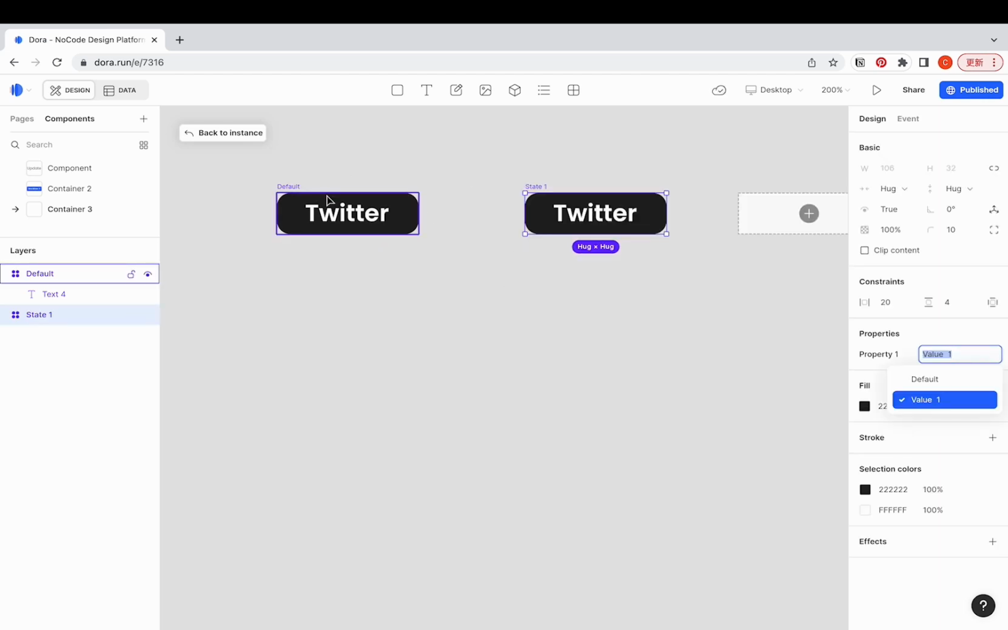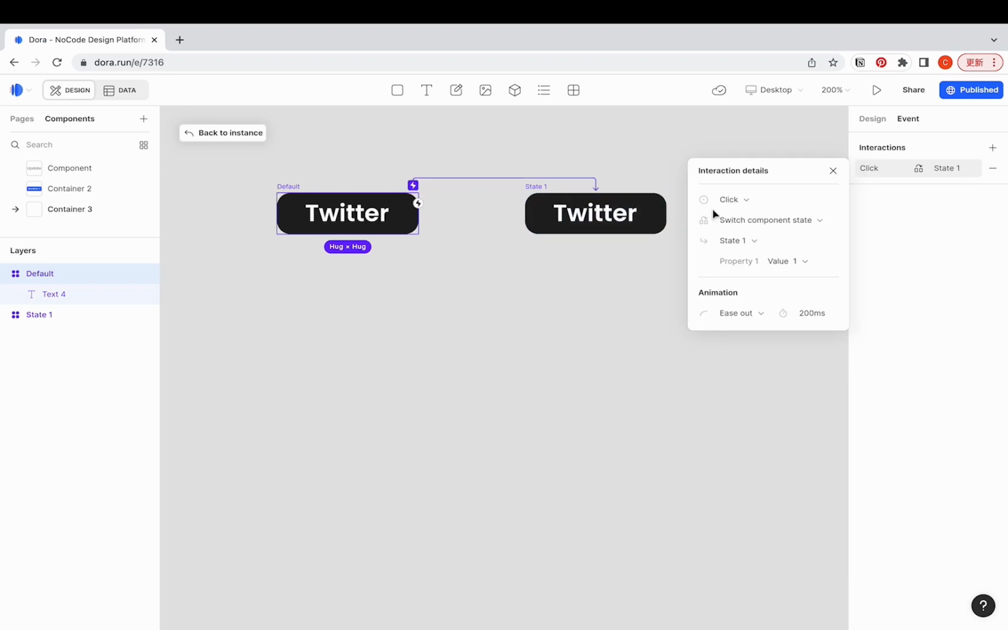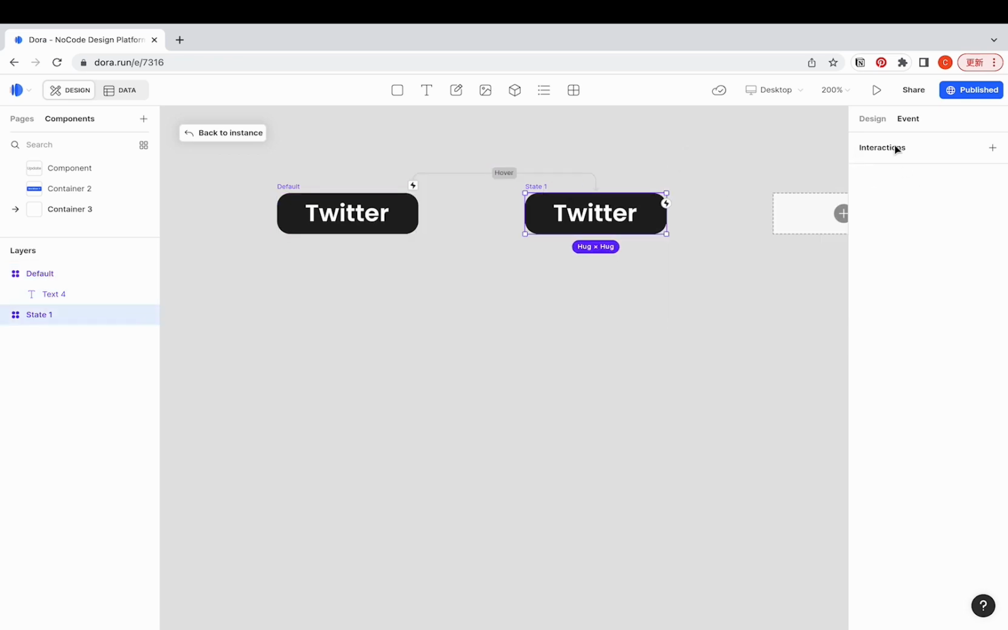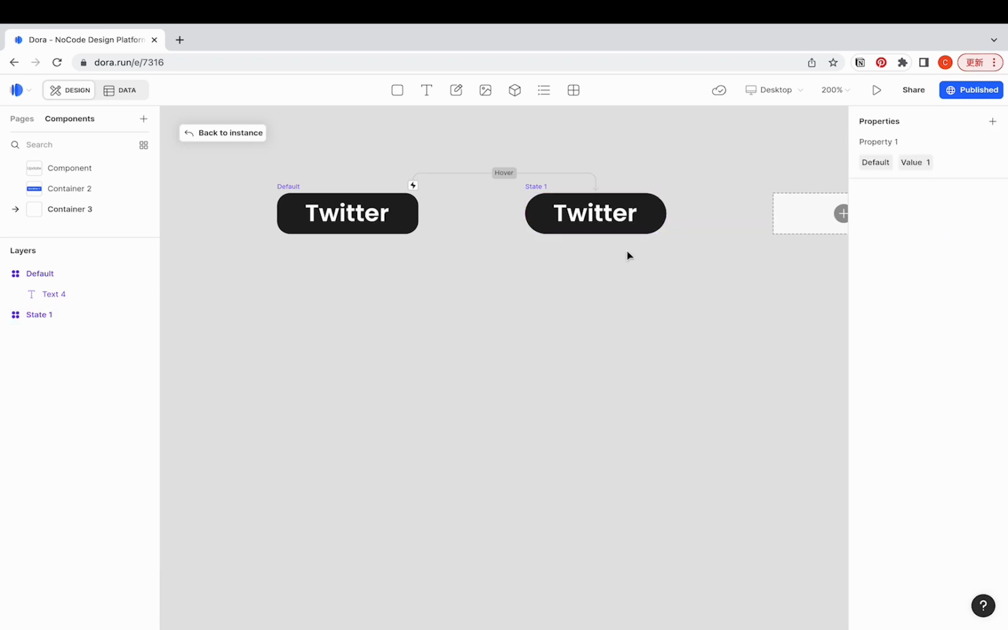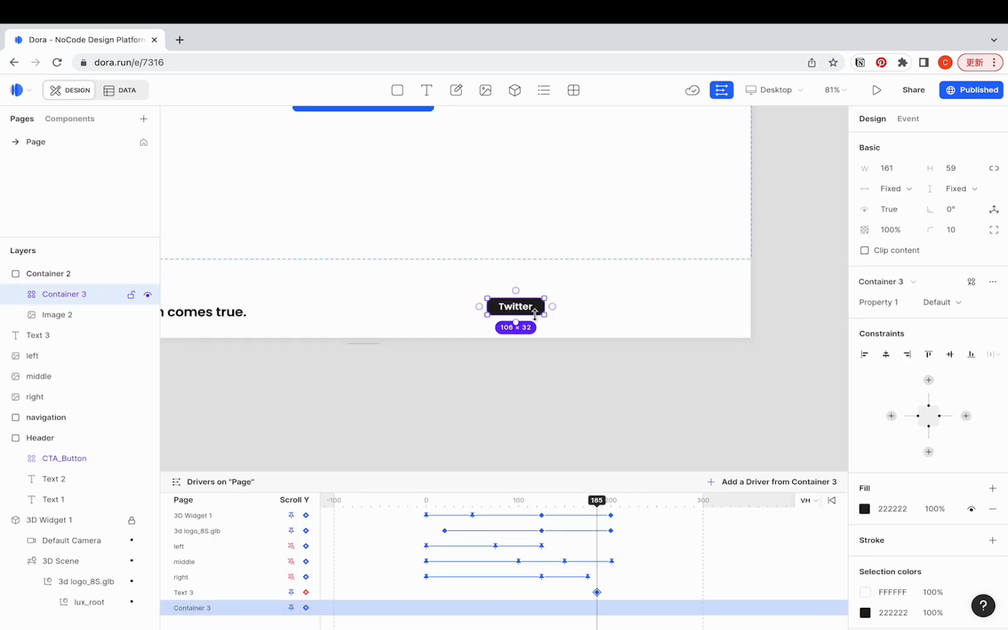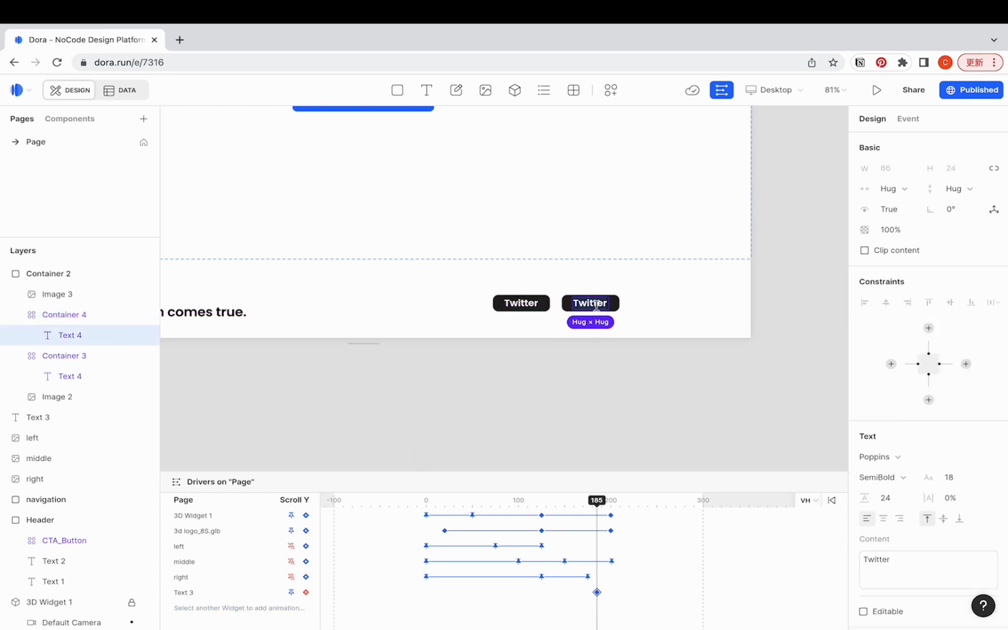And add another state. Link it. And choose this hover, so it's gonna change between each other. And for state 1, we are gonna change to 25. So this means when I hover, it will become all round button. And let's go back to use this instance. I'm just gonna copy and make all other buttons.